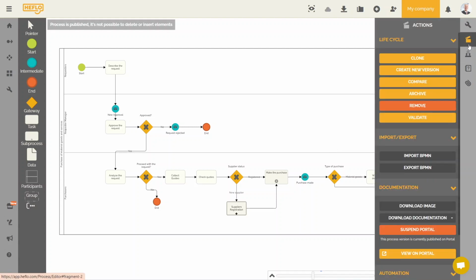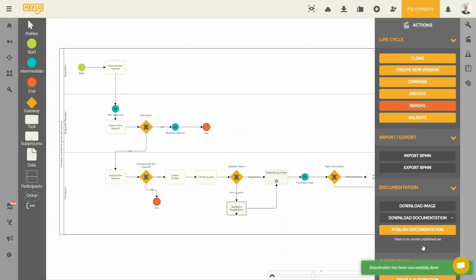The first possibility corresponds to the following scenario: you want to correct a modeling error or make a minor improvement that does not require keeping a history. In this case, you will click on Suspend Portal. From then on, the process documentation is no longer available on the portal. The message at the top left of the editor has also disappeared, and you can now make the necessary changes.